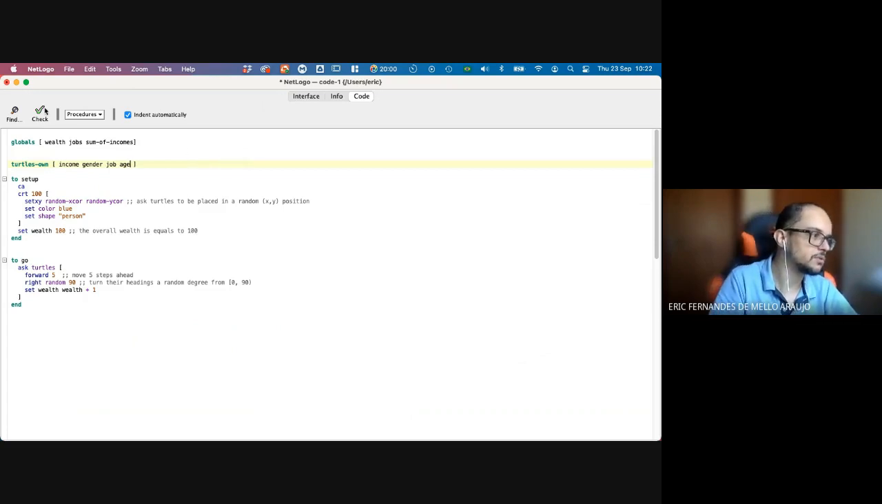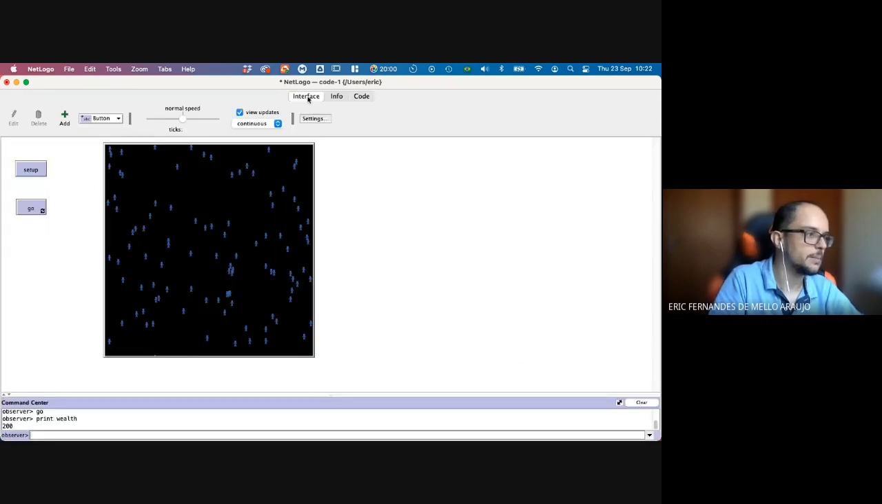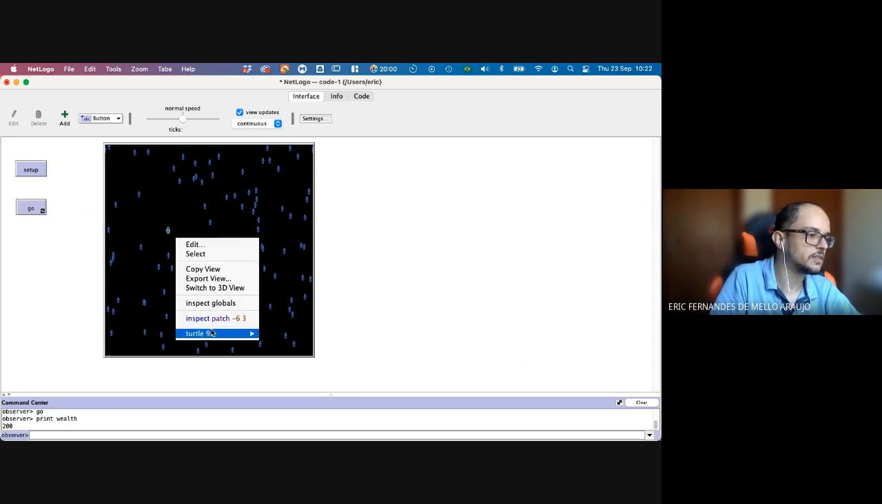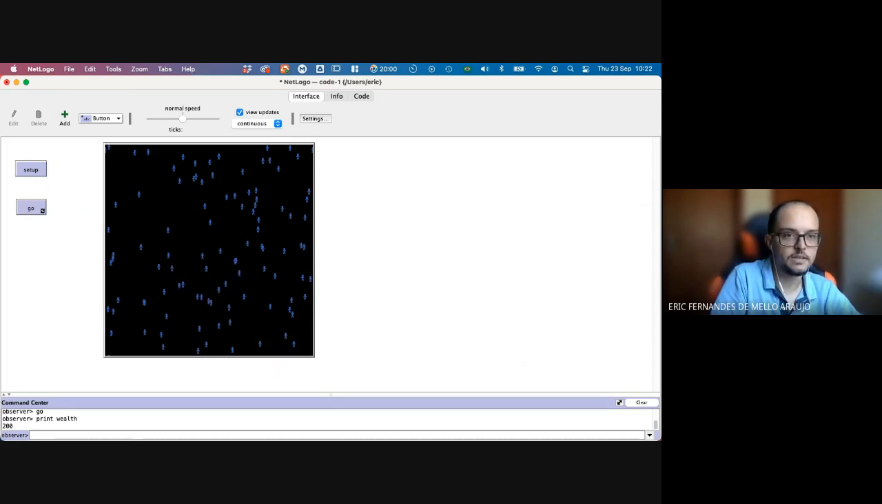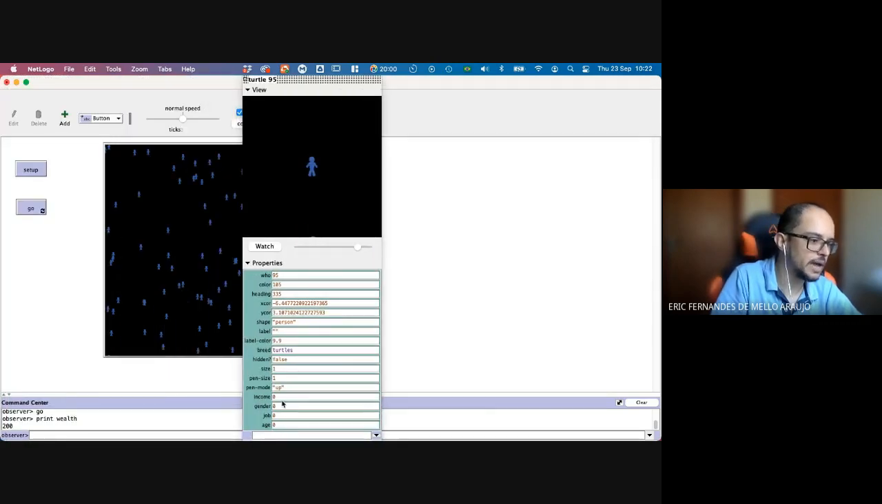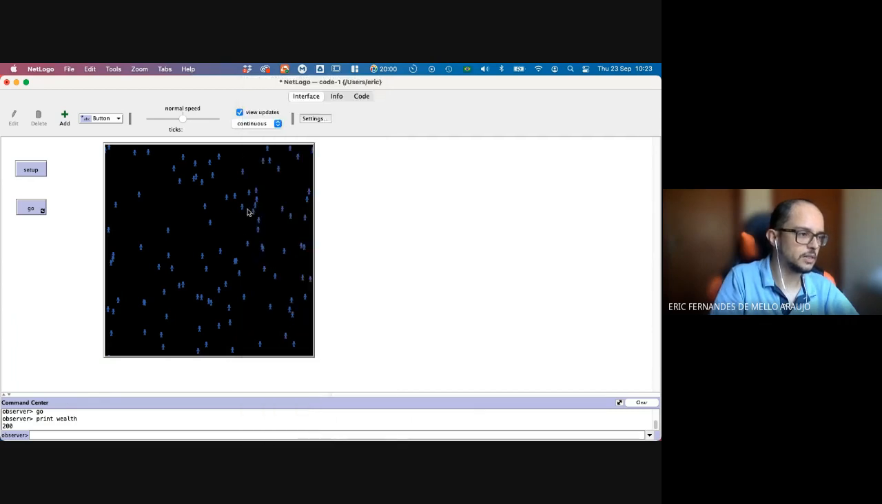And of course, we always check here to see if the code's right. But the interesting thing is that when you click setup and inspect one of the turtles, let's inspect this turtle, number 95, you will see that besides all the attributes we had before, we now have income, gender, job, and age. They are all 0 because we didn't initialize any of them. We didn't declare initial values, but they are here, and you can see the attributes added to the turtle's info properties.